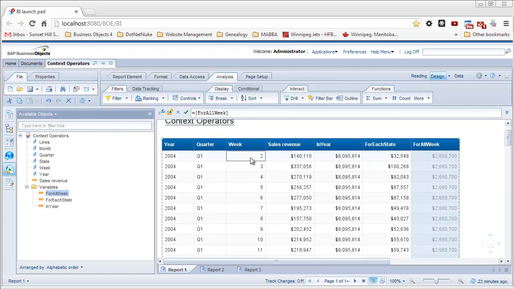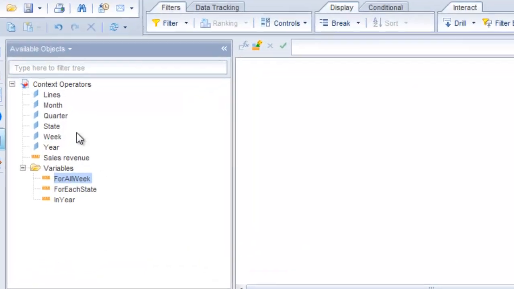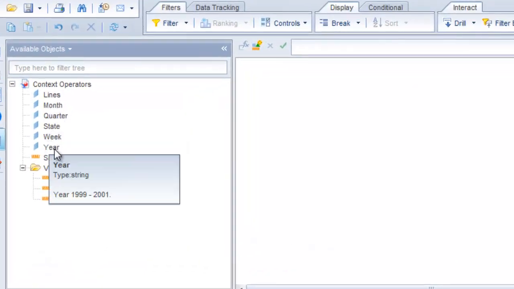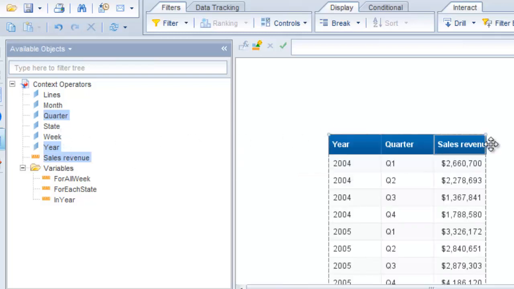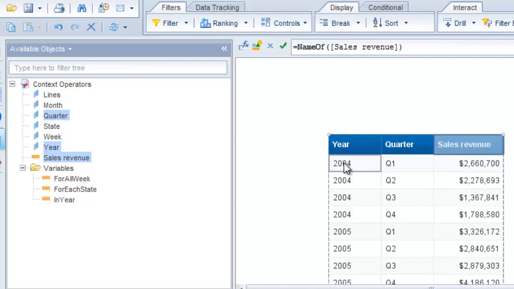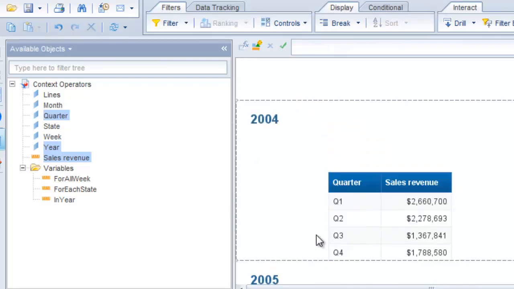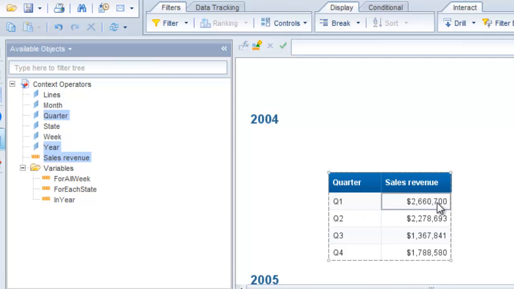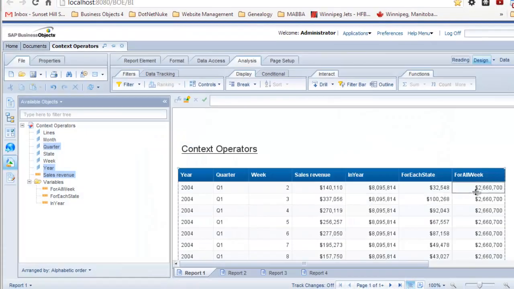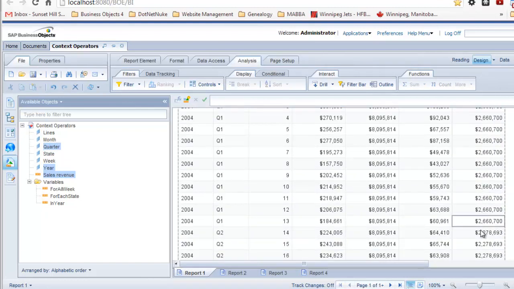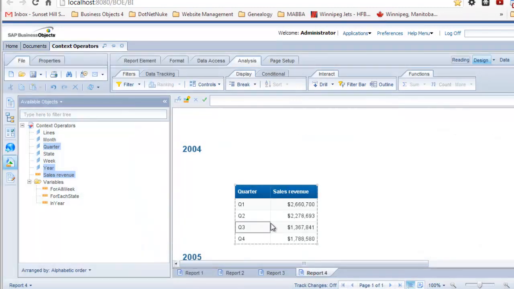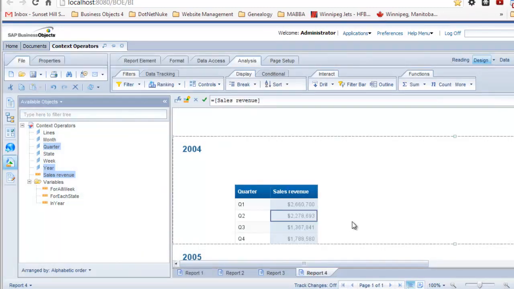Now let's create a new report just to validate that this variable is working the way we intended it to. So I'm going to add a new report, and this one I'm just going to bring in the year, quarter, and sales revenue. I'm going to create a section for the year. So we're seeing in 2004, quarter 1, that's at $2.66 million, which we're seeing for every week of quarter 1 in the original report, and for quarter 2, 2.278, and that's indeed what the total quarterly results are.